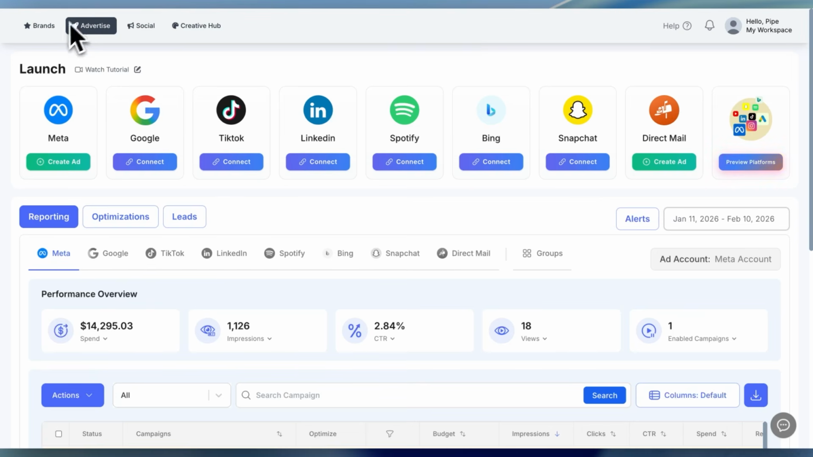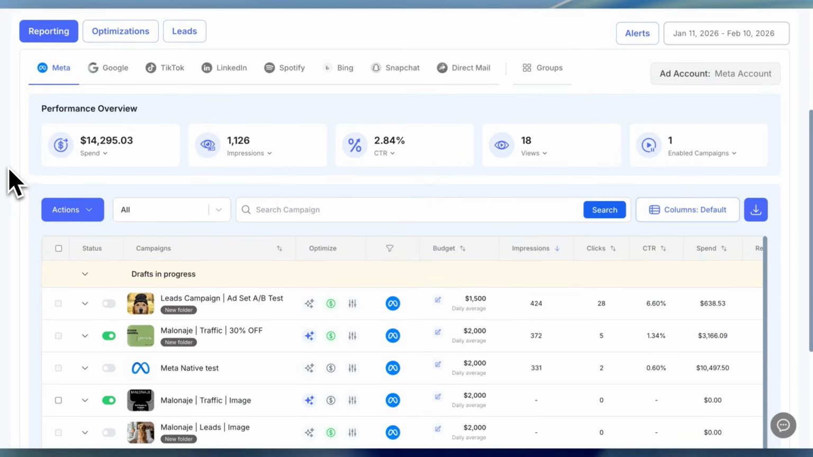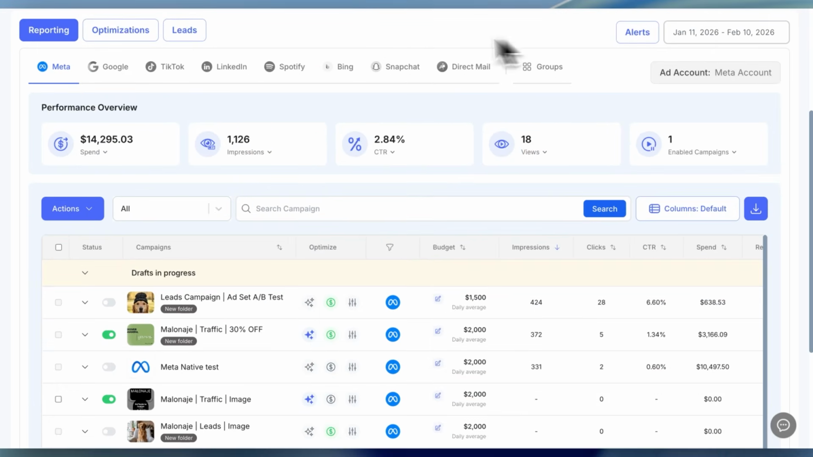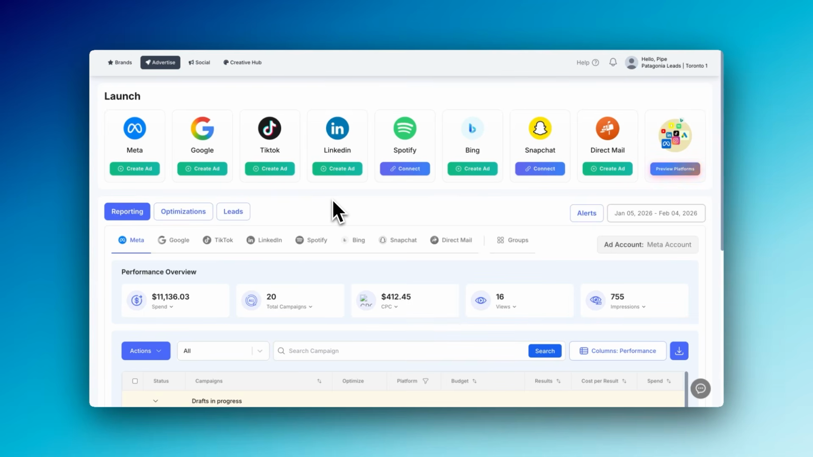So this new advertising area isn't just cleaner, it's more powerful, it's more scalable, and built for AI first ad management. Whether you're managing one campaign or thousands, one platform or many, this is how advertising should work. Welcome to the new advertising area. This is the future of AI ad management.